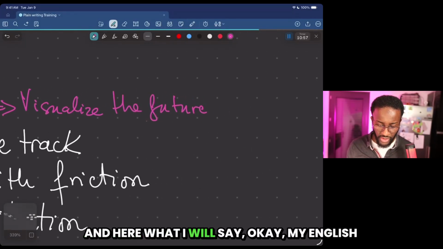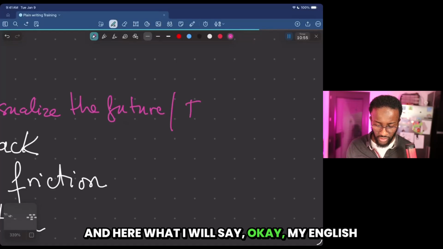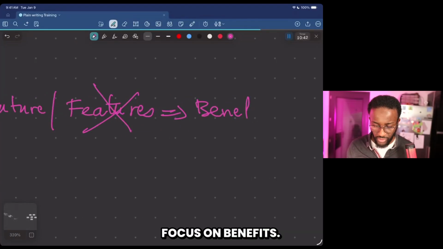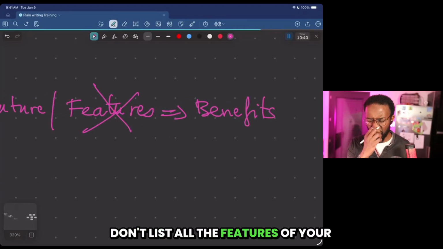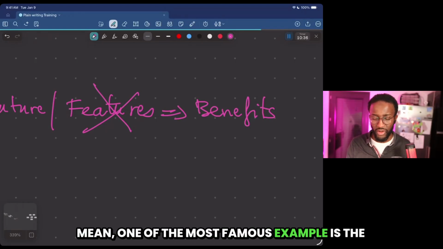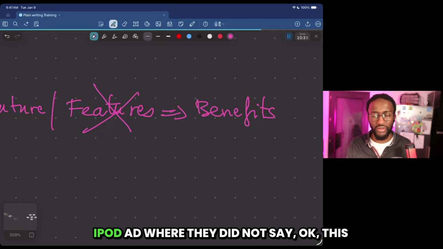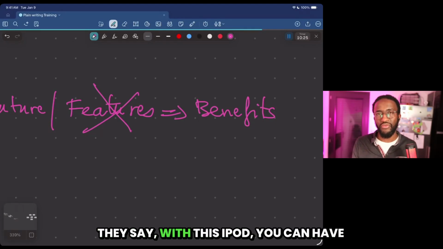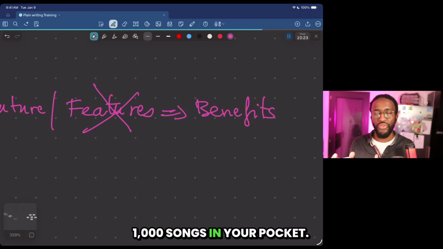Don't focus on features. Don't list all the features of your product. I think one of the most famous examples is the iPod ad, where they did not say this iPod has 10 gigabytes of memory. They said with this iPod, you can have 1,000 songs in your pocket.